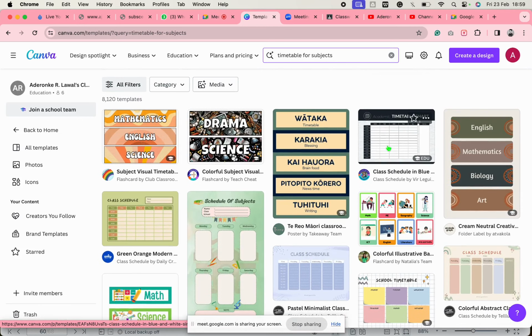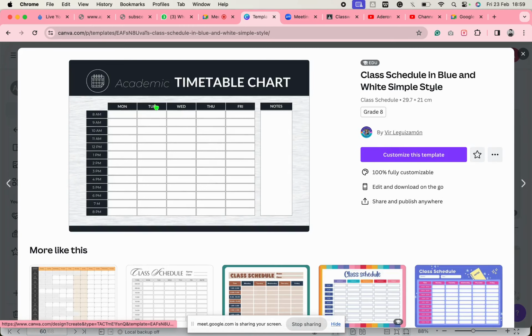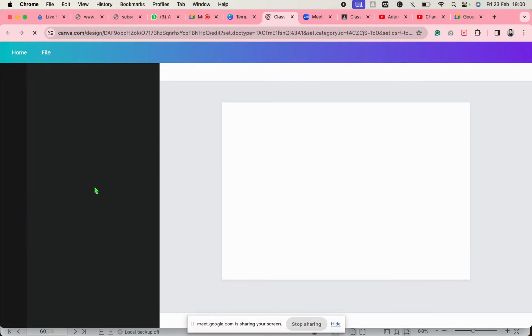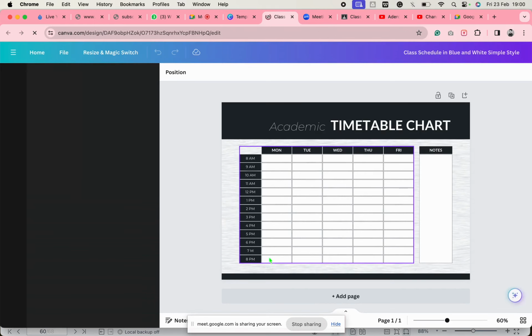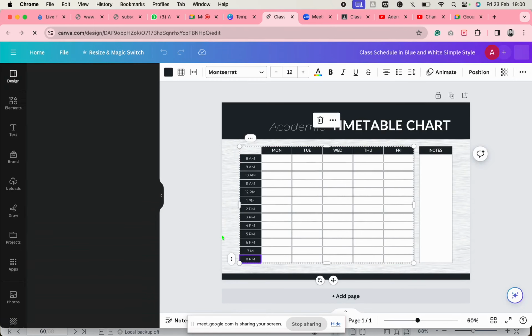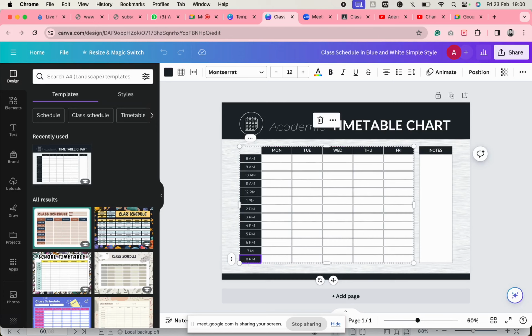So you can see this one now, Monday to Friday, 8 a.m. to 9 p.m. So if I want to use it for school, secondary school now, I know that by 4 or 5 they are done. I can just delete the other parts that I don't need, and you can just delete this 8 p.m. part. Delete this part.